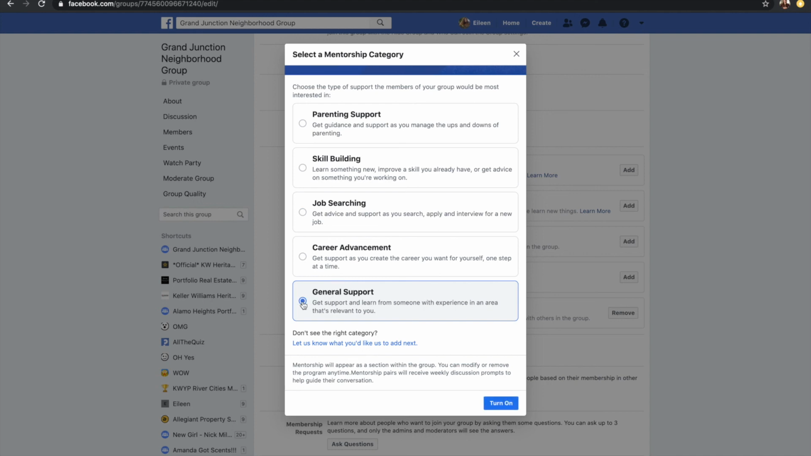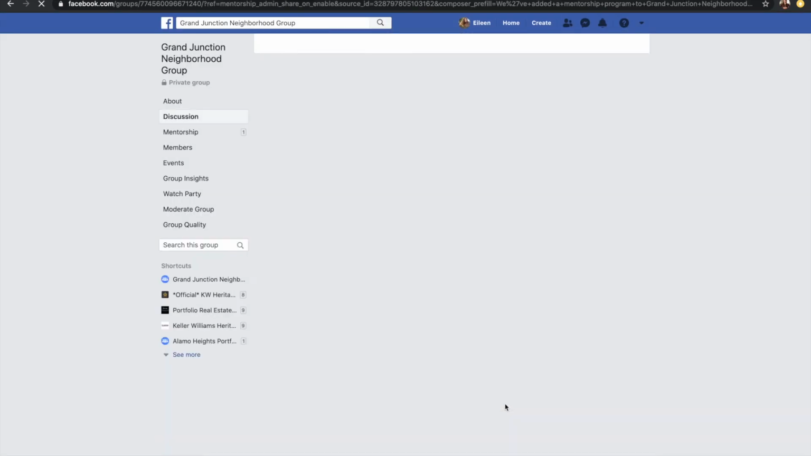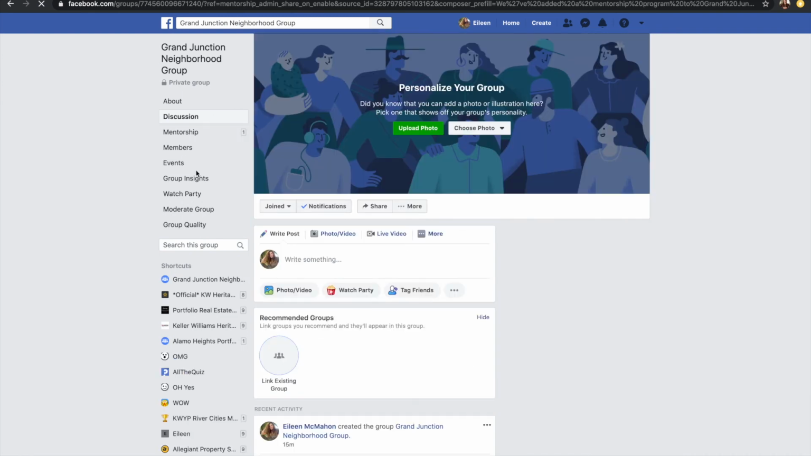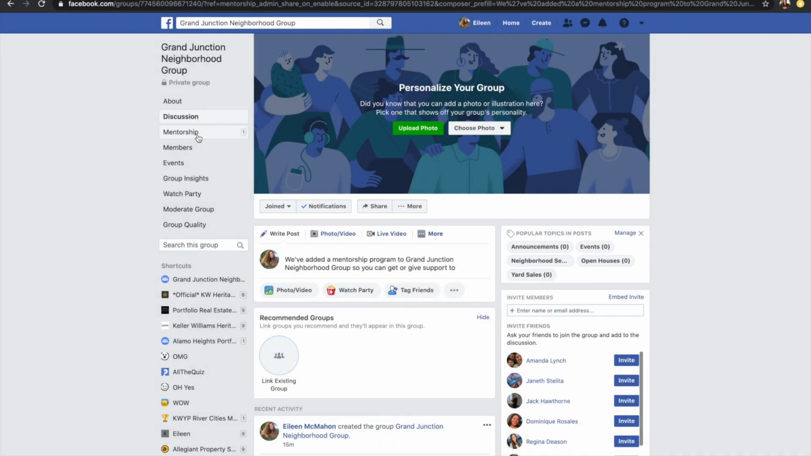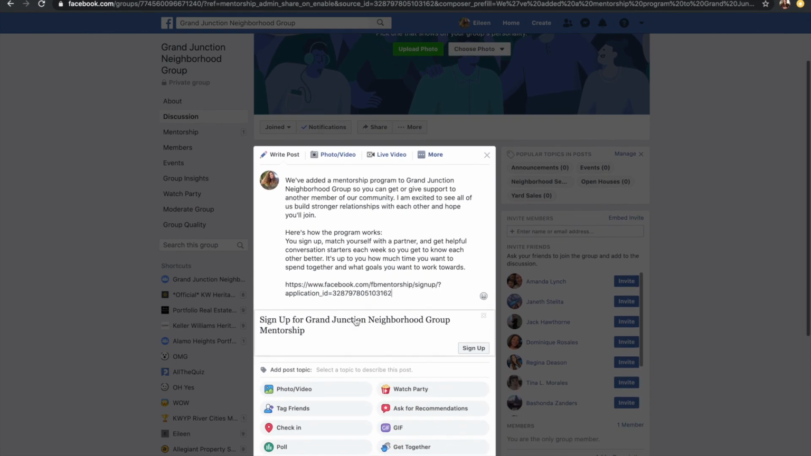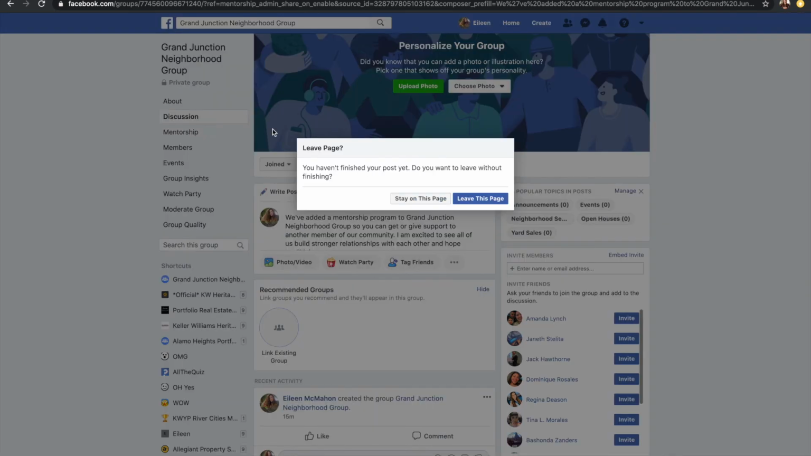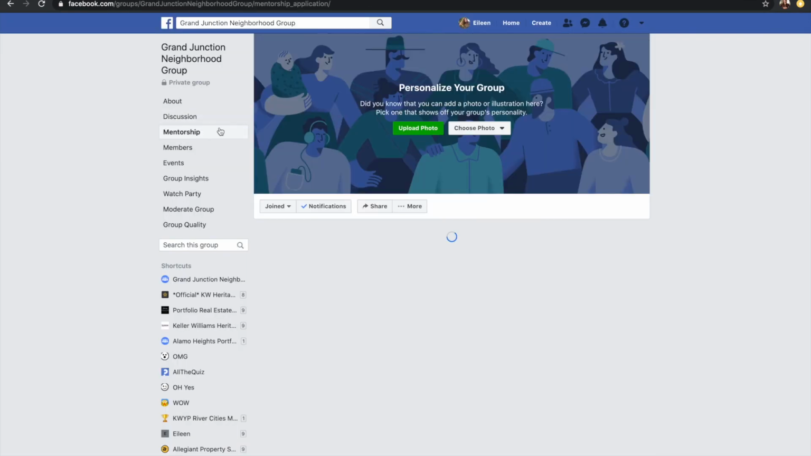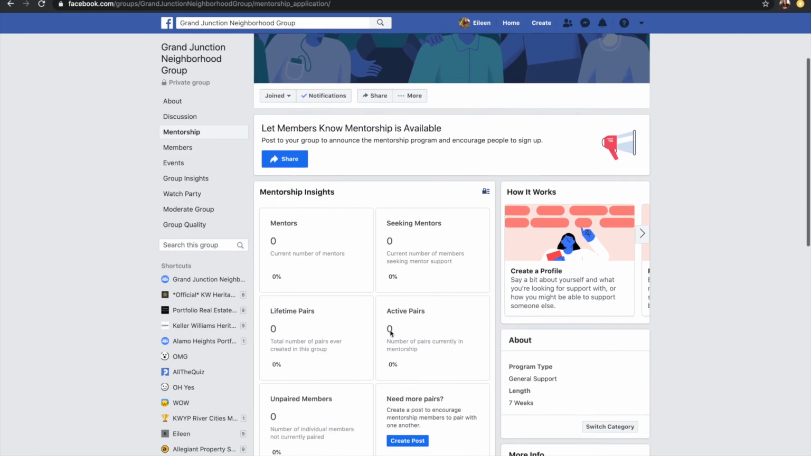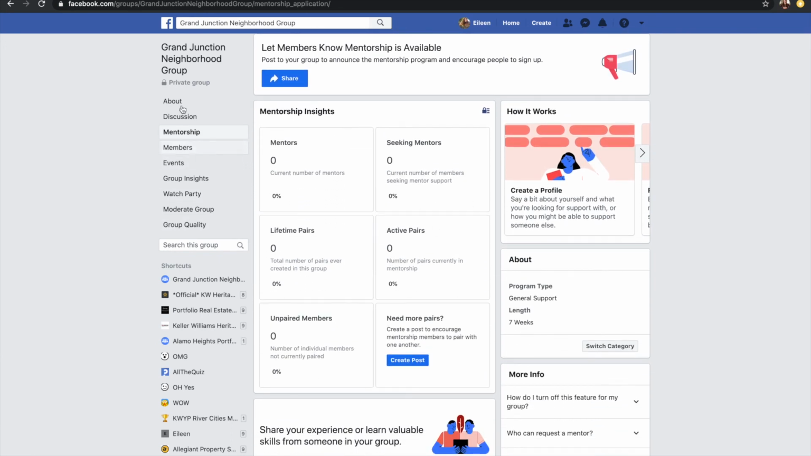So I think we would just do general support and turn that on so that anybody that goes in there, it's kind of like a mentorship. So it'll automatically give an update, like we've added a mentorship program to Grand Junction neighborhood groups. So that's something that you can do in here if y'all were interested in that. That's the mentorship part of it. So you'll be able to see and match people up that way.